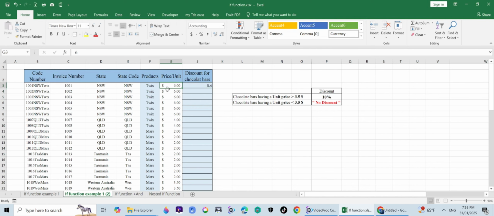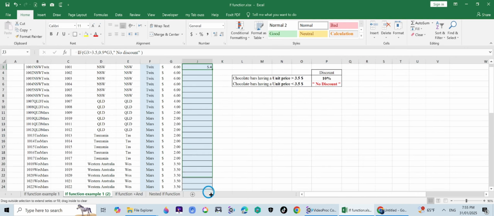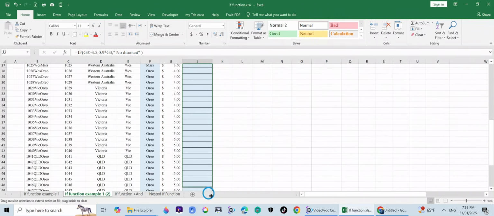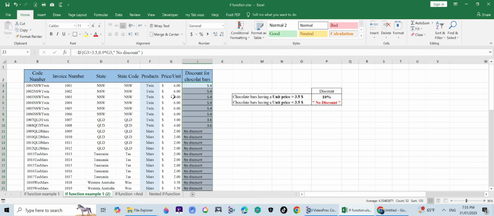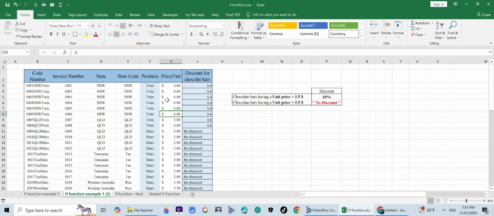Since here the unit price is 6, I'll be having a 10% discount. In order to copy the formula, I'll be dragging this down to the bottom. And as you can see here, for the unit prices greater than 3.5, I'll be adding a discount of 10%. For unit prices less than 3.5, no discount. And the job is done.